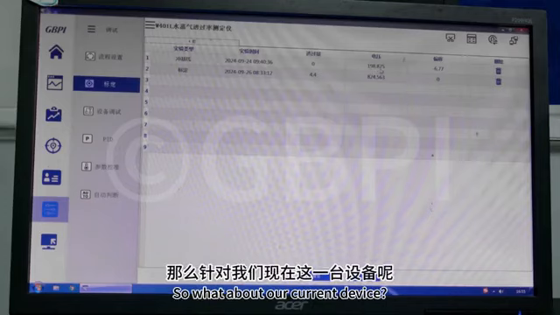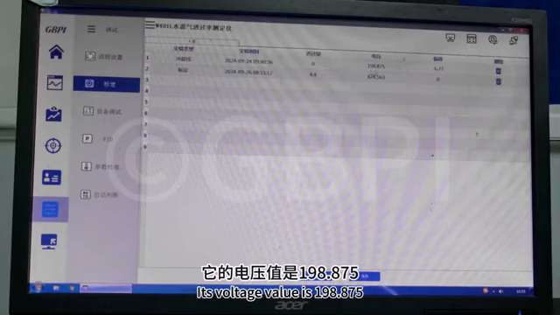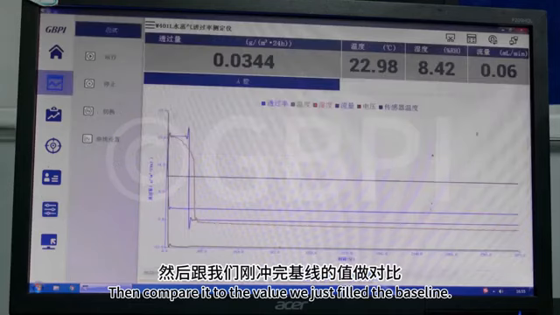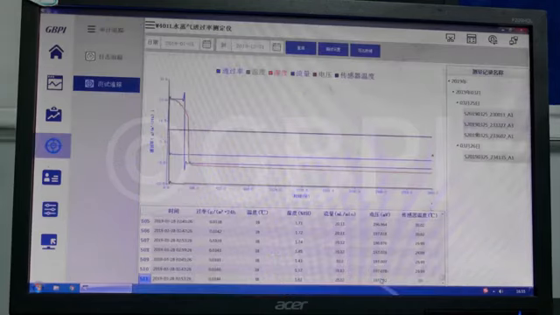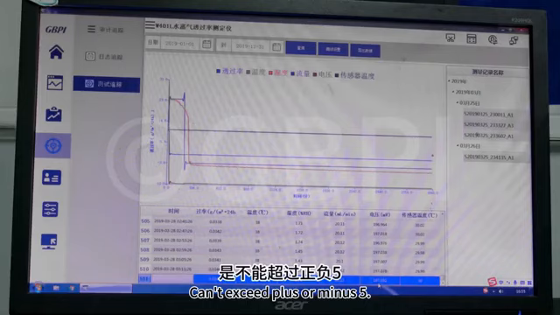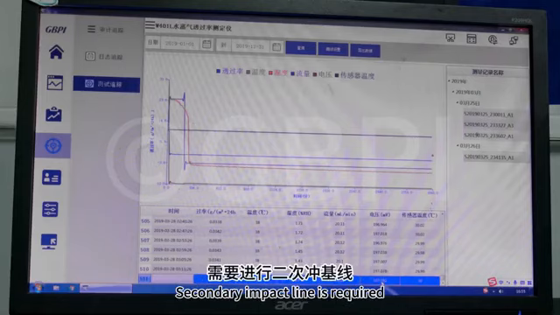So what about our current device? Its voltage value is 198.875. Then compare it to the value we just filled the baseline. Normal voltage value of this impulse line can't exceed plus or minus 5. What if plus or minus exceeds 5? Secondary impact line is required.